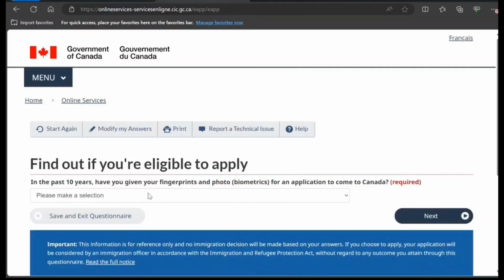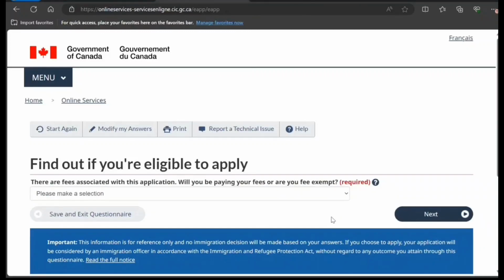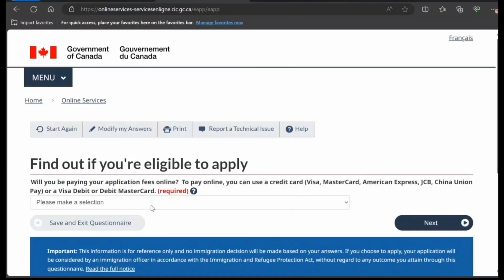In the past 10 years, have you given fingerprints and biometrics? Yes, that's why he has got a tourist visa. There are fees with this application. Will you be paying the fee? Yes. Why would he get an exemption? Are you able to make a digital copy of your documents? Yes, that's why he's applying online. Otherwise, how would he submit? Will you be paying your application fee online? Yes.